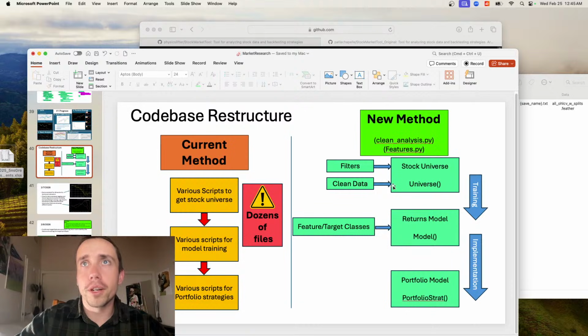So I decided to put everything in a few classes. I already had clean data. I wrote some classes for filters to filter the stock universe, and then made a flexible class for the stock universe that lets you filter it any which way you want, and isolate the dates any way you want.